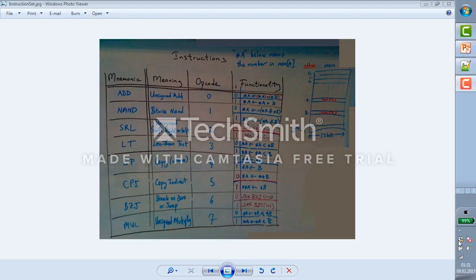The three remaining instructions are slightly different: CP, CPI, and BZJ. CP A, B goes to location B, grabs star B, and writes it into location A. So it's star A equals star B. There is no arithmetic operation.